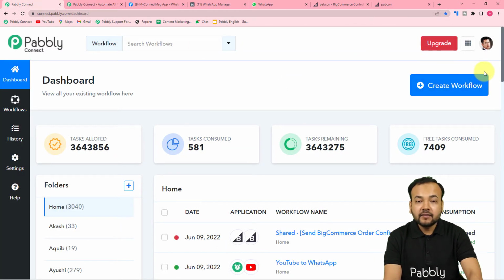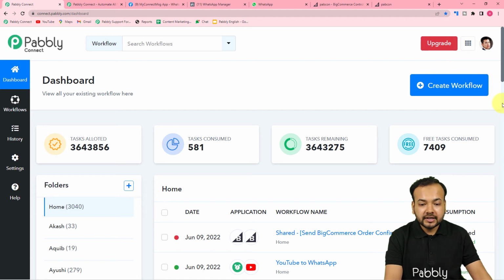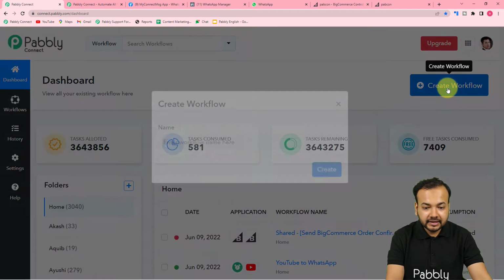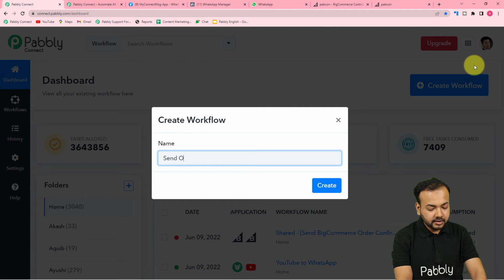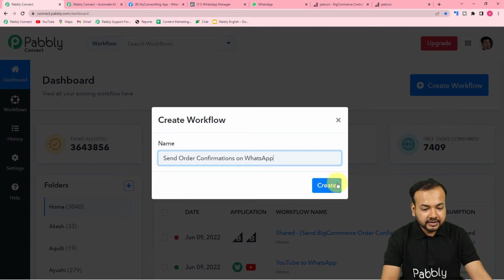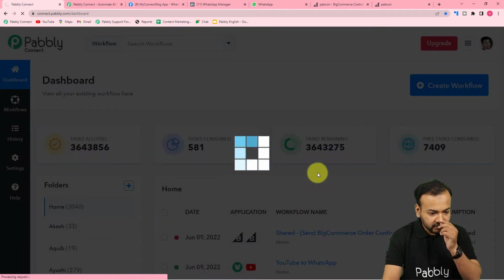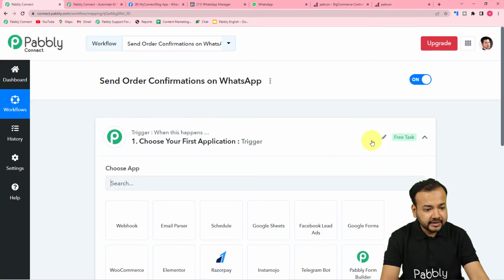And guys, here you have to create a workflow to start setting up this automation. Just click here on this create workflow button, and here you can give a relevant name to this workflow. So I'm giving the name here as send order confirmations on WhatsApp. Alright, so after giving the name like this, you have to click on this create button, and you can see your workflow is getting created here like this.